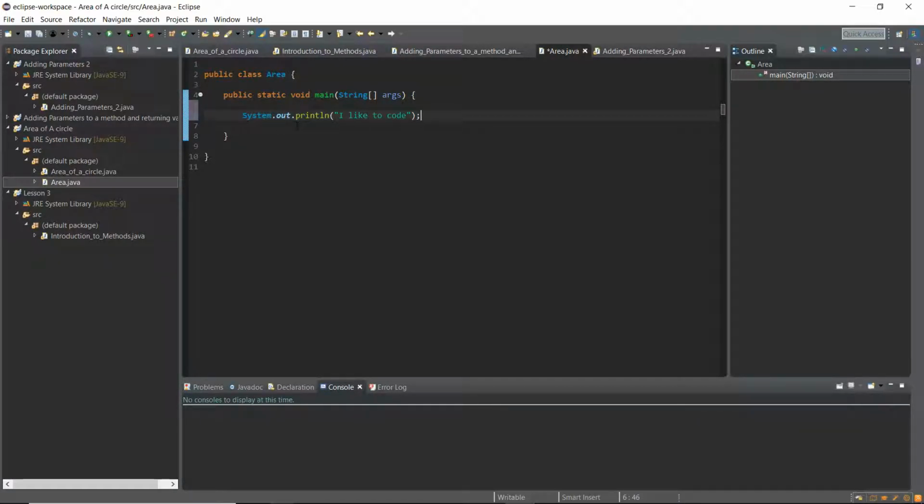This is fine because, if you remember, it must be in between the curly braces. That's our entire code, unless we're doing other things, but we're not there yet. For now, it must fall in between the curly braces. System.out.println is a very basic command, and it's going to output everything in the quotations onto the screen. I like to code. Let's try that. There we go. No problem there. Pretty simple, right?